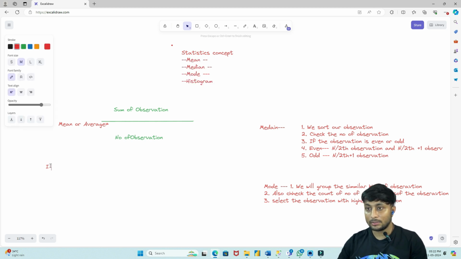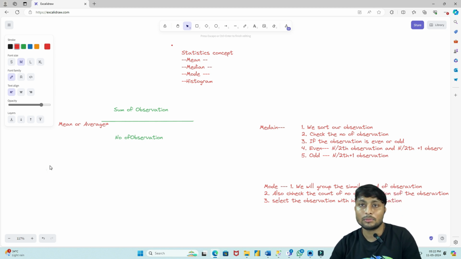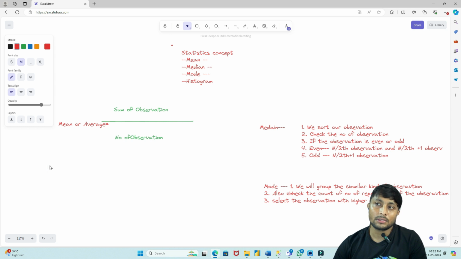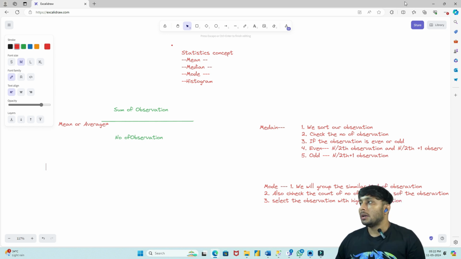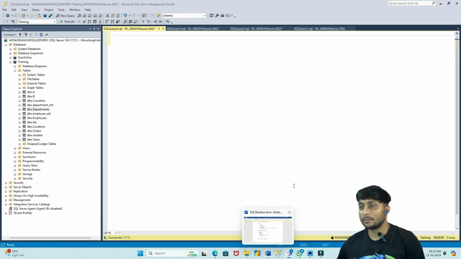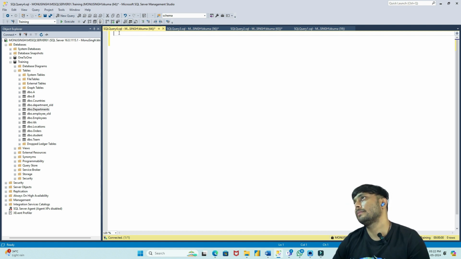Okay, I want a query related to mean, median, mode on this particular payment table. I will give you some queries. Please try to get the answers for these queries. Okay. Any questions so far, guys?